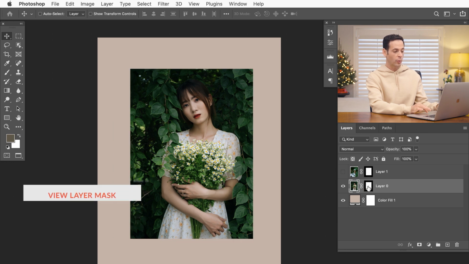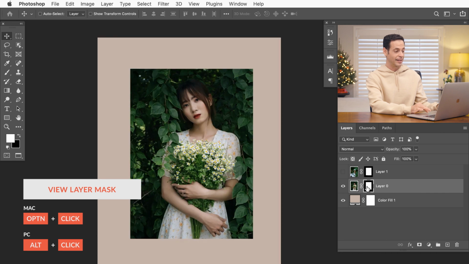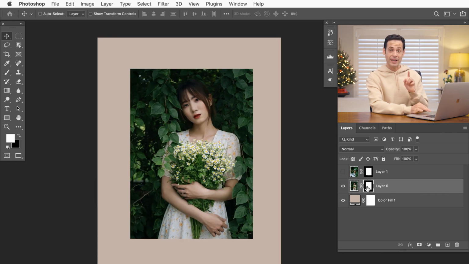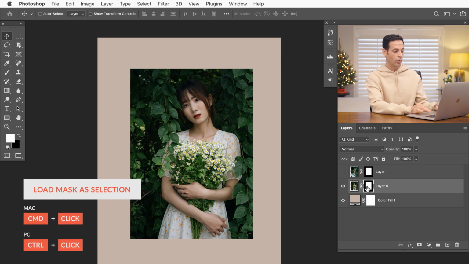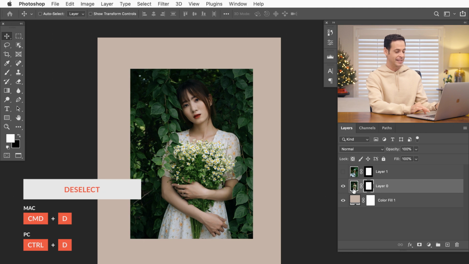If you hold Alt or Option and click on the layer mask, you'll get a black and white representation of what the layer mask looks like. So you can see here it's all black with just white in the center. Now, if you want to turn the layer mask into a selection, you can hold Control or Command and click on your layer mask, turning it into a selection that you could then use on another layer if you wanted to. Let's hit Control or Command D to deselect.